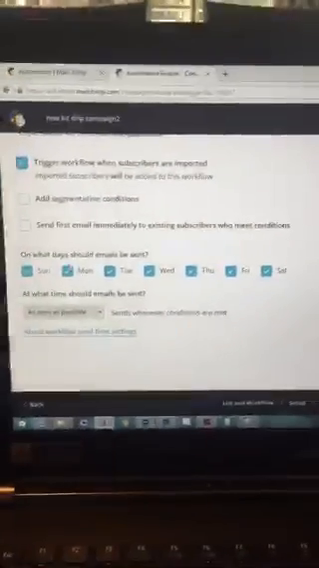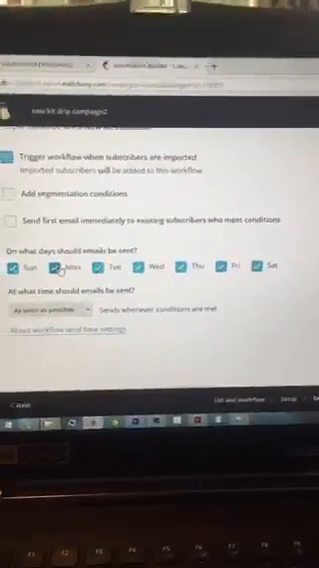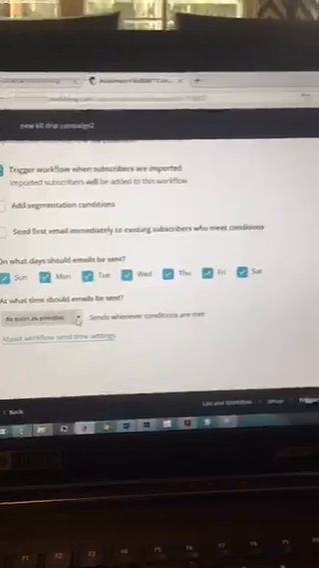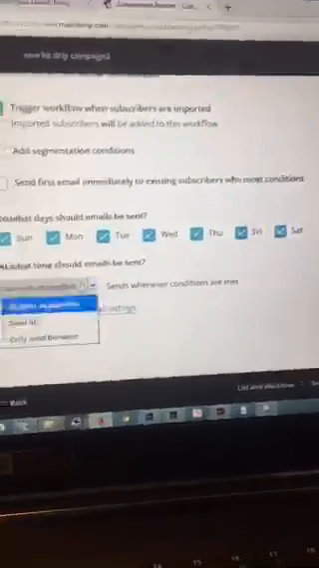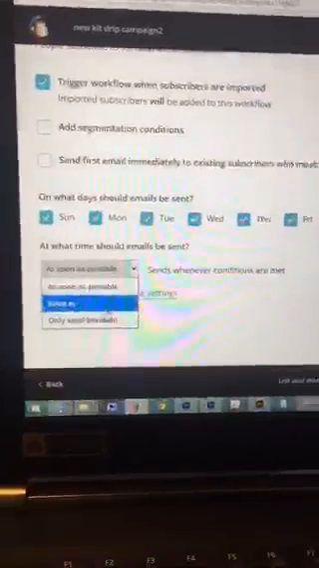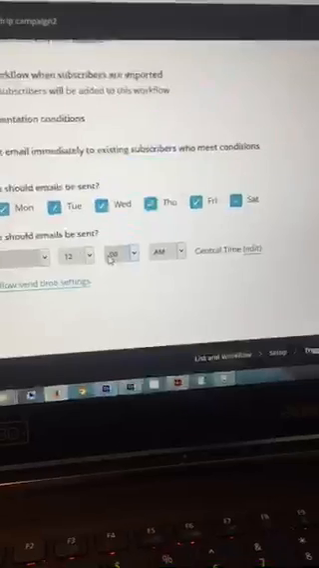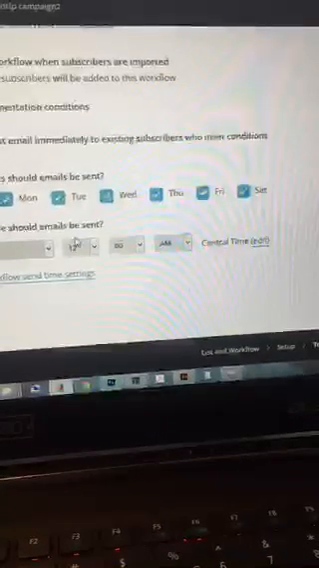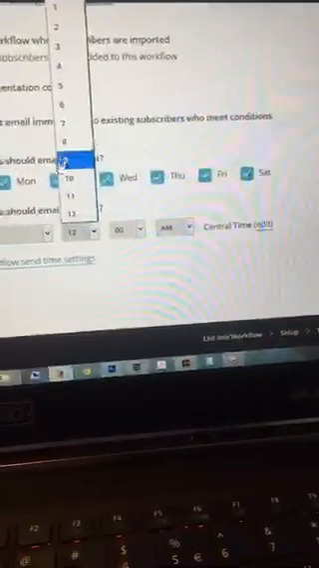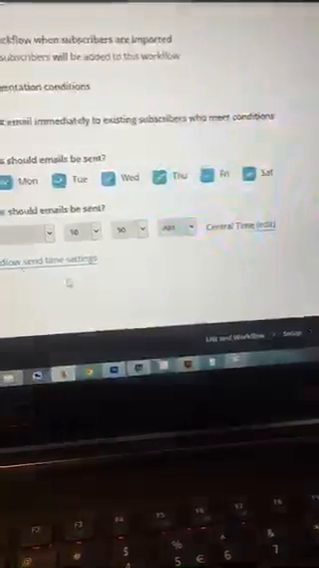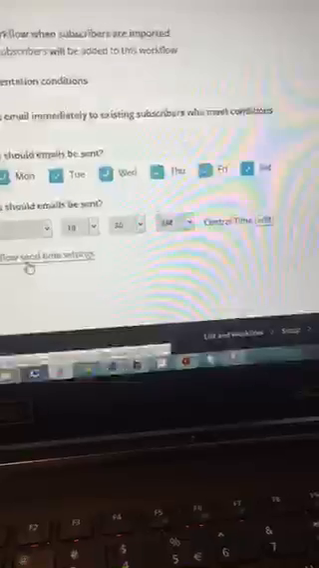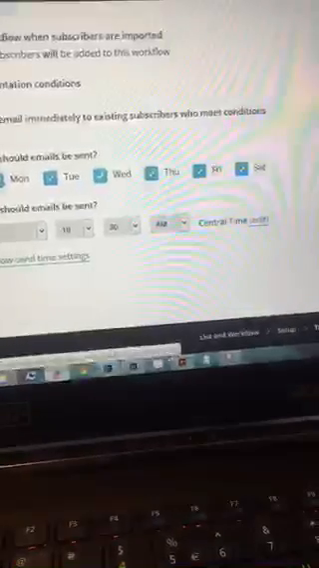A lot of people say you just send them Monday through Friday, but if you're doing this 14-day challenge, I'm actually going to send them every day of the week. And at what time should the emails be sent? This is kind of important because you don't want it sent at 12 a.m., because nobody's going to open those, and they may get buried by the time they get to their computer, their desk, or their phone. I like to send emails around 10:30 in the morning. I feel like everybody's usually awake by then. If you want to learn more about workflow send time settings, you can click that, but I'm going to go down here and click next again.